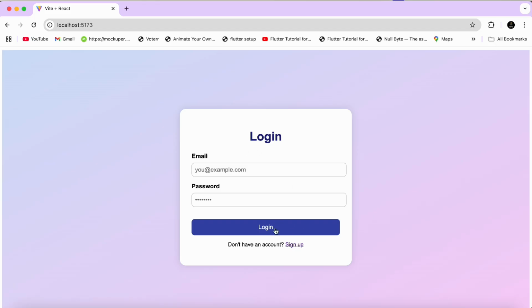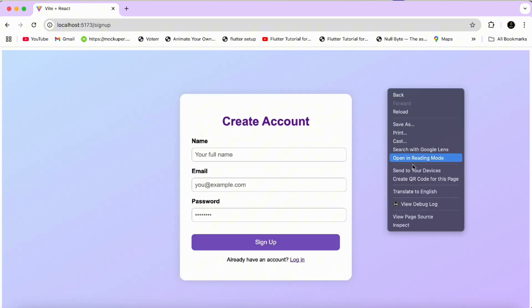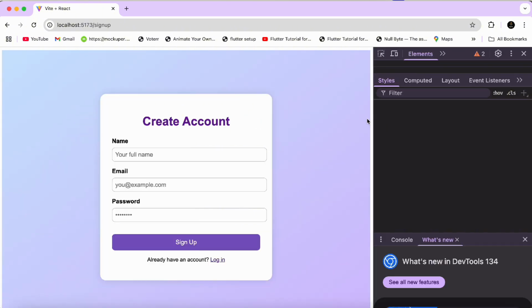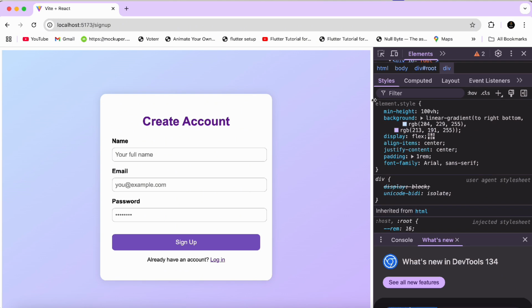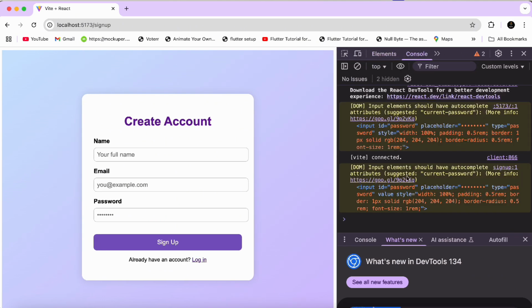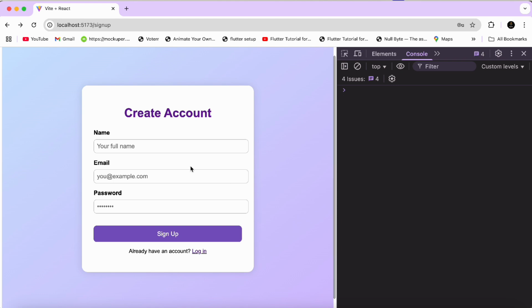So if we head over to the sign up page, let's just open our developer tool to make sure we can track any unforeseen errors. Right, everything is good and we're good. So we have this. Let's try to submit the form without adding any of this data. If you click on this, nothing happens.